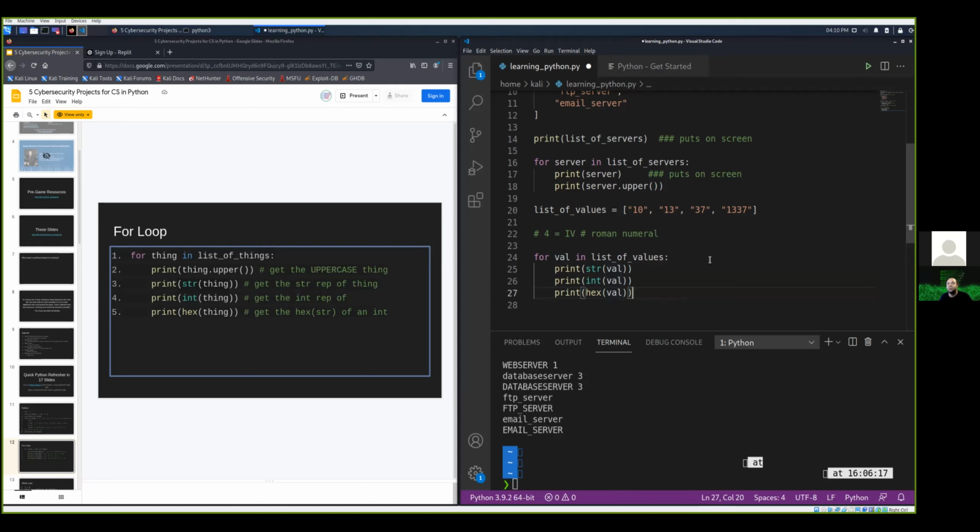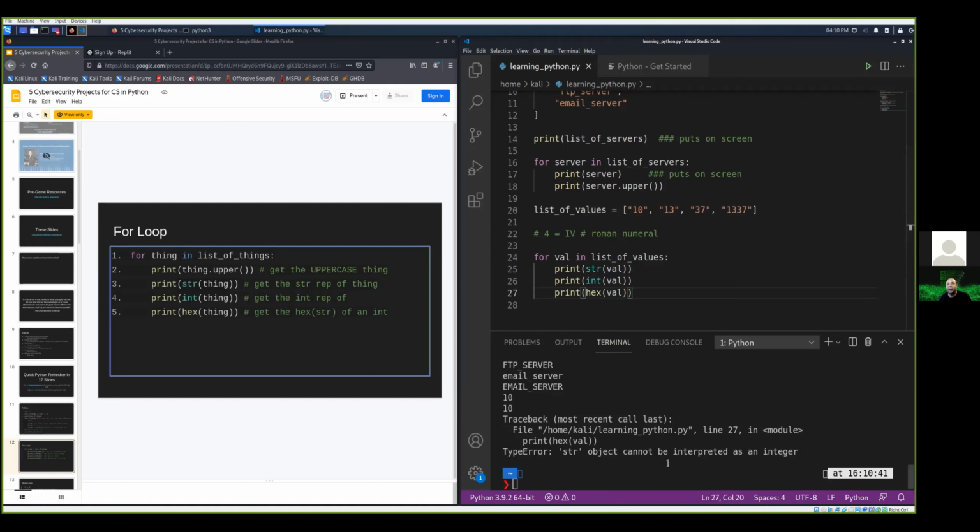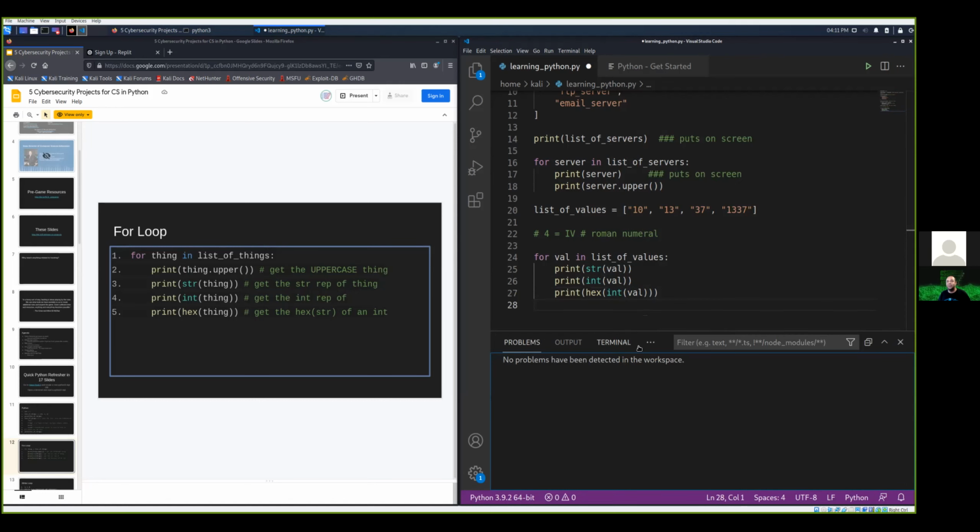Okay, so let's see if this works for us. I'm going to hit run. Hex val, str object cannot be interpreted as an integer. So let's check this. What do we have to do? This is a string, not an integer. Hexadecimal is a numbering system. It deals with numbers, not strings, not shapes, not characters. So we have to say the integer representation of val. Wow, we are many layers in right now.